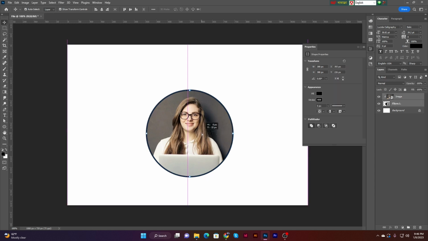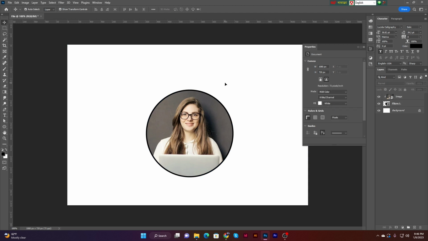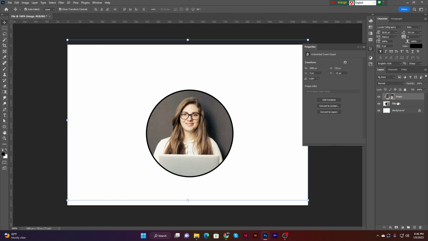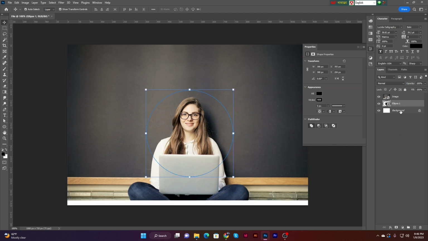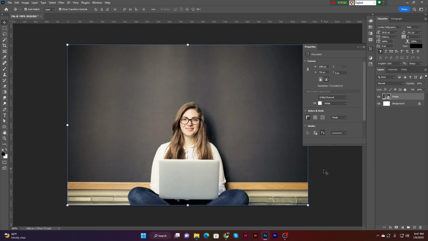Okay, and you can do this and you will be able to do the clipping mask in this way. I think this is going to be helpful as well. Now I want to release the clipping mask. How can we do that? Just click on the image, right-click and Release Clipping Mask. I just want to delete the ellipse. Okay, just click and press Delete on your keyboard. Delete it. I want to place it perfectly.